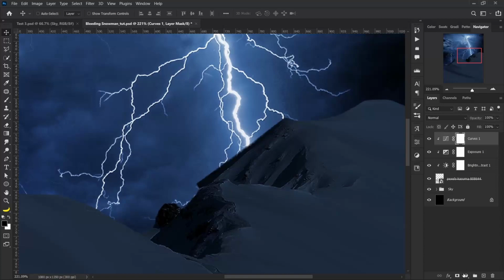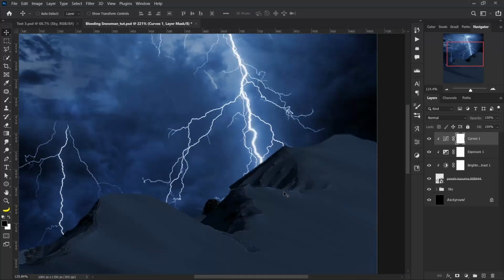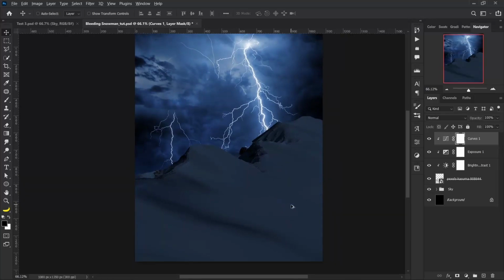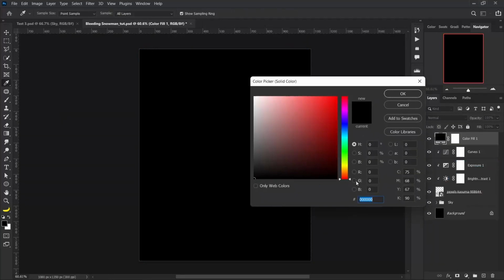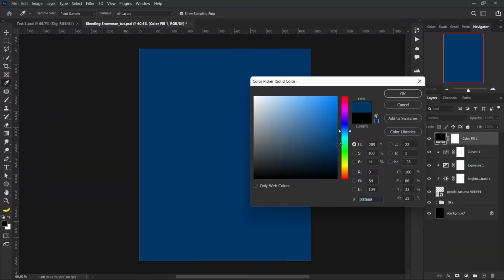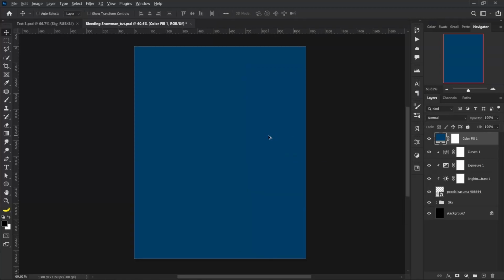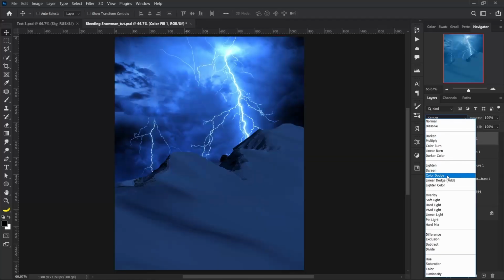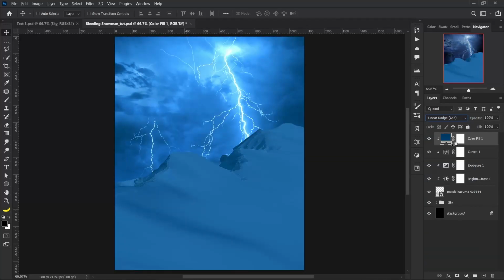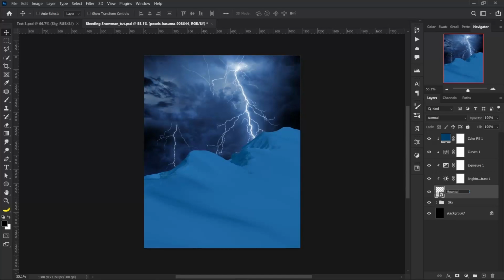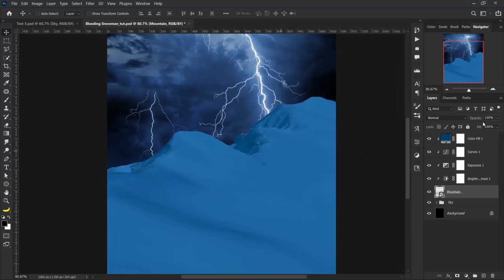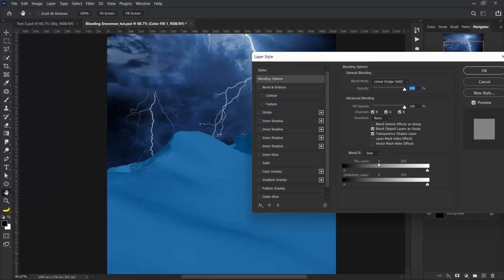So what I'm going to do now is create a new, actually overall highlights. The first thing I'm going to do is add overall highlights right on these mountains. So I'm going to create a new solid color, with a very dark blue color. Actually, yeah, this is good. This is navyish color kind of thing, royal blue. And I'm going to set this to linear dodge add. And I'm going to clip it to my mountain layer. Let's just call this mountain.